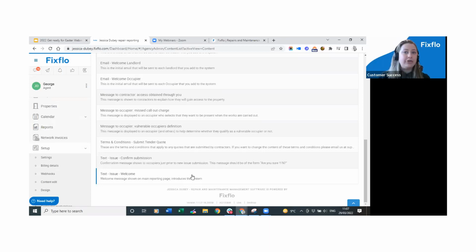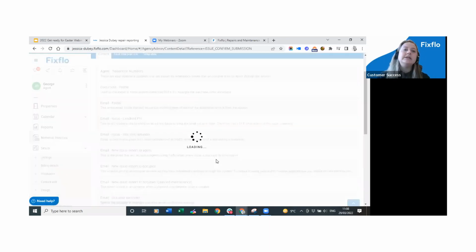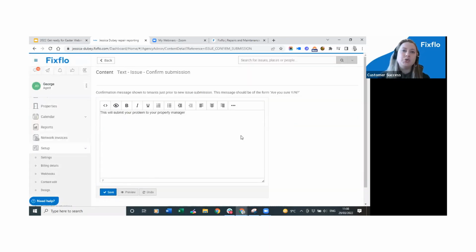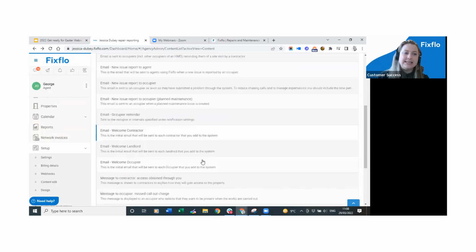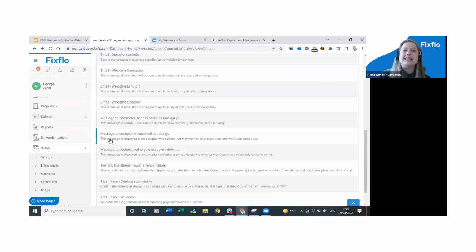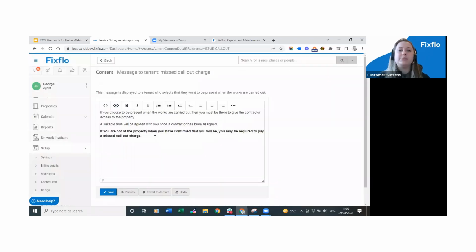Just to show you how you could amend those pop-ups if you really wanted to get a message across to your occupiers, especially during the Easter period. You have here at the bottom, text issue confirm submission. This is the message they see if they do not want to be present. You can amend this, and of course, any changes you make, you must press save. The other one is, again within Content Edit, scrolling to the bottom once again, message to occupier missed call out charge. This is if they would like to be present.